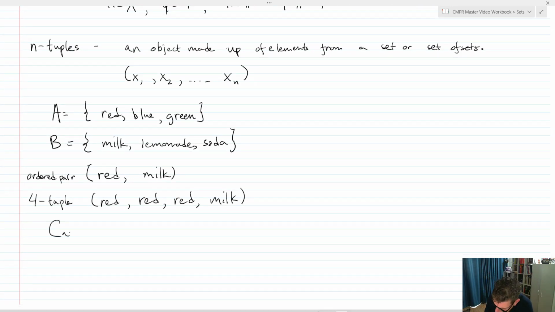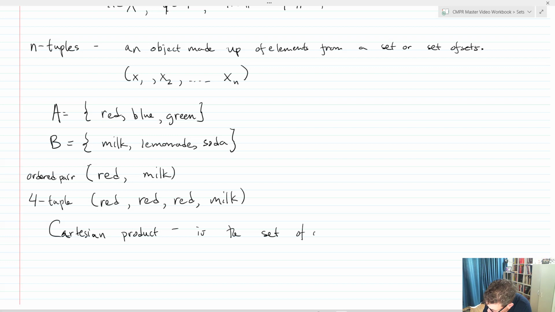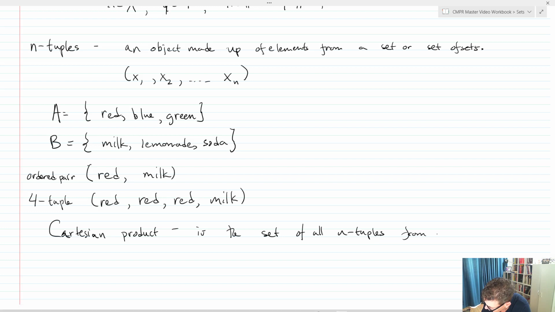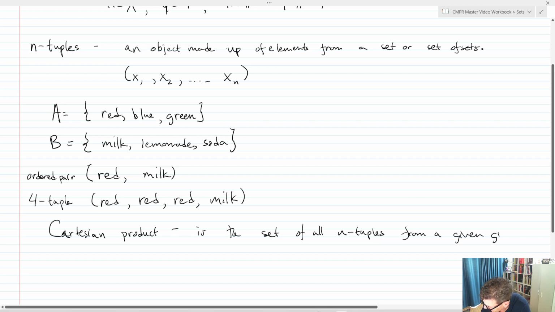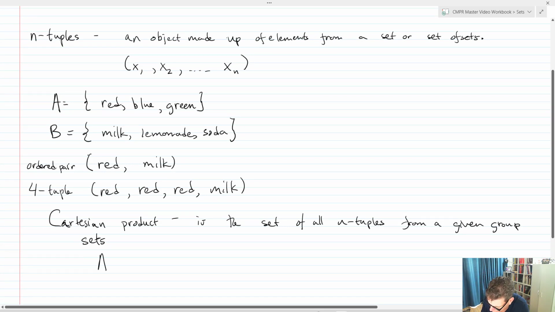A Cartesian product is the set of all n-tuples from a given group of sets. It's kind of hard to define it this way. It's not the greatest definition. What I want to do instead is just demonstrate. You can look up the definition of a Cartesian product and find something better. But basically, say for example we look at A cross B. This is your Cartesian product symbol.